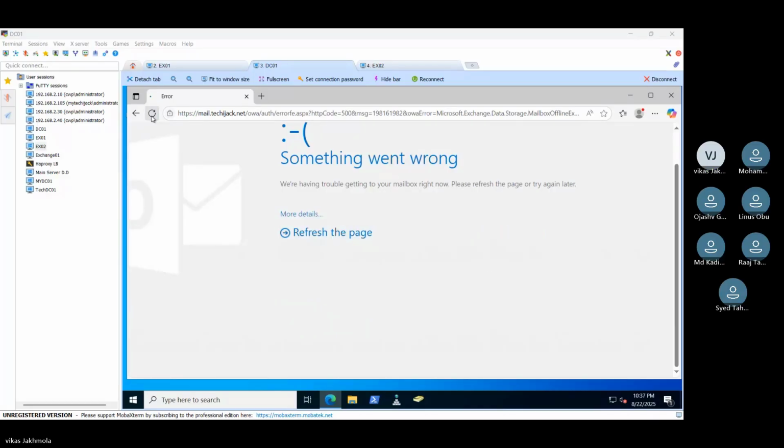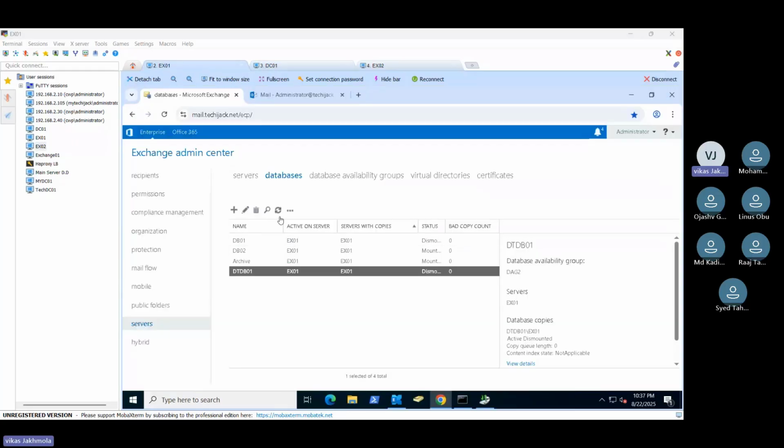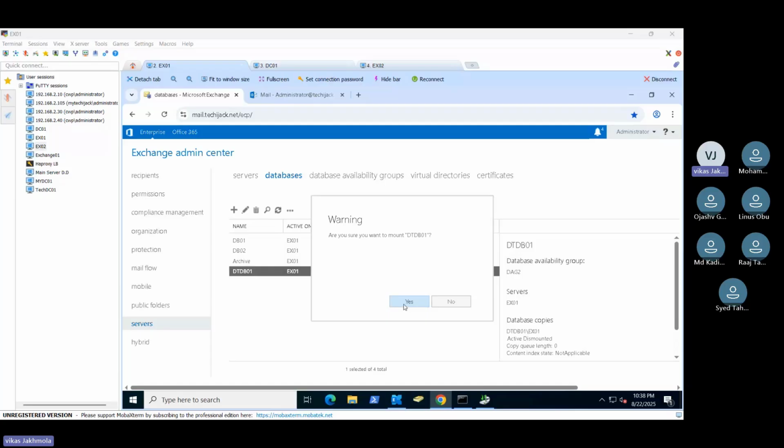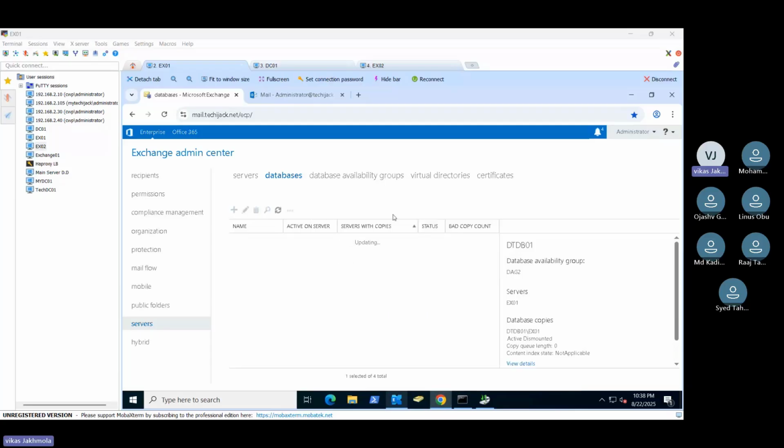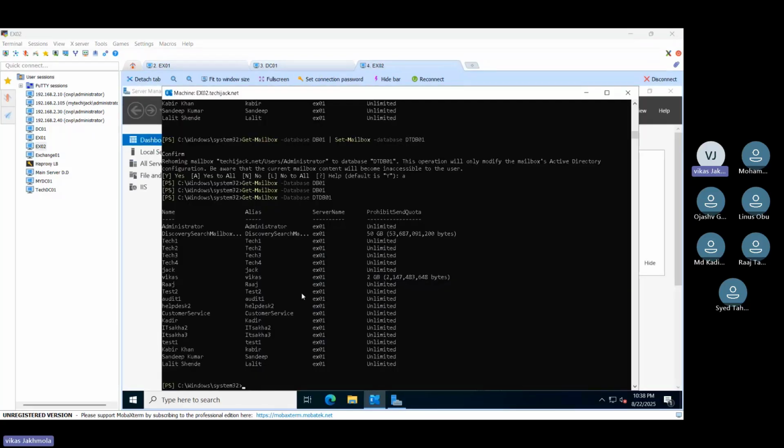Check user. Sorry, we have the mailbox still dismounted. Either you can mount it from here, like mount database identity DTDB01.